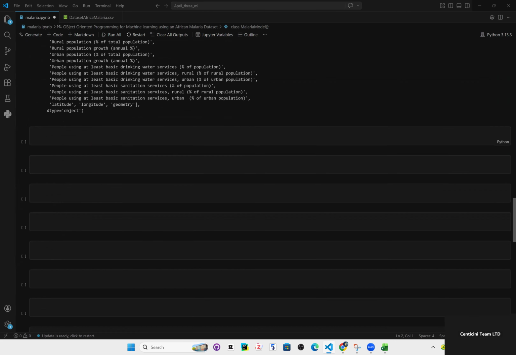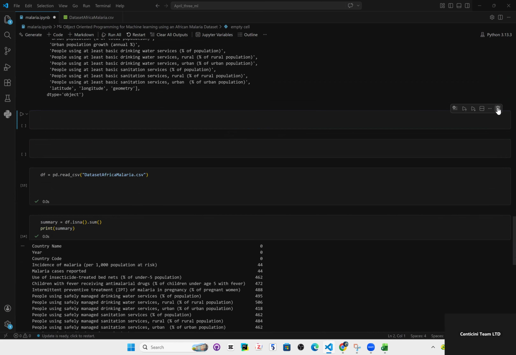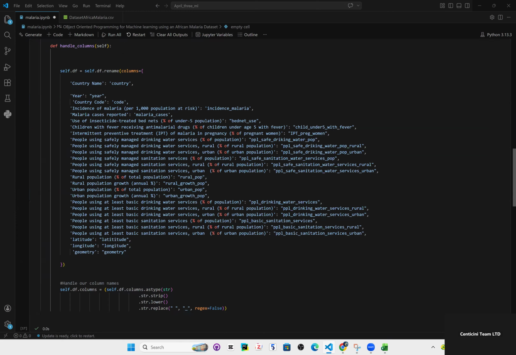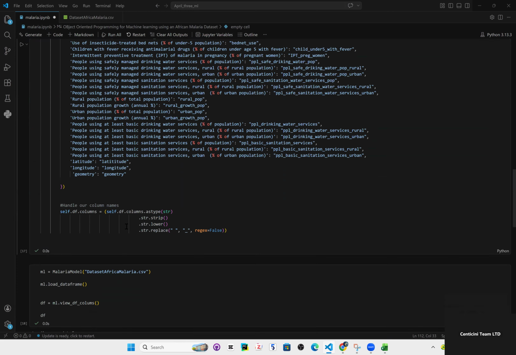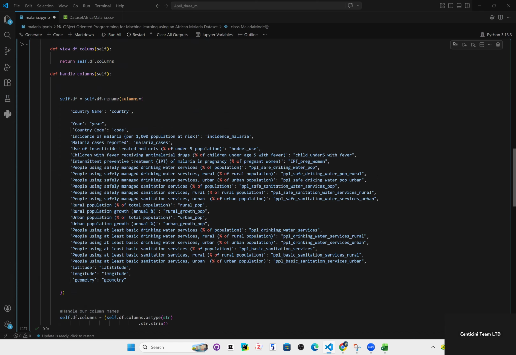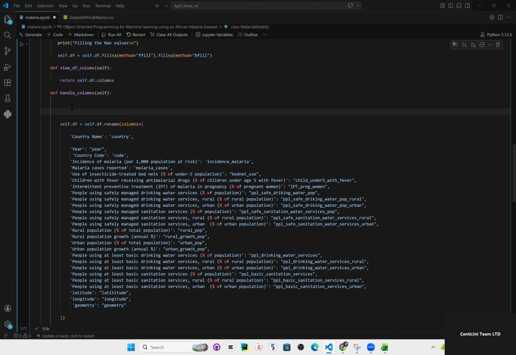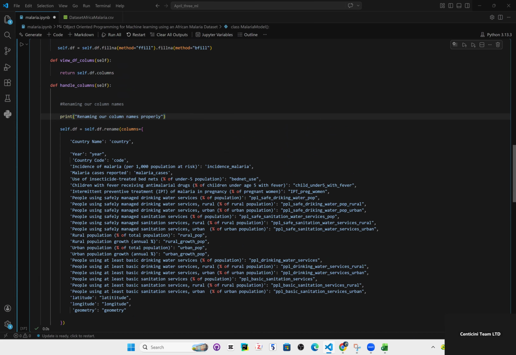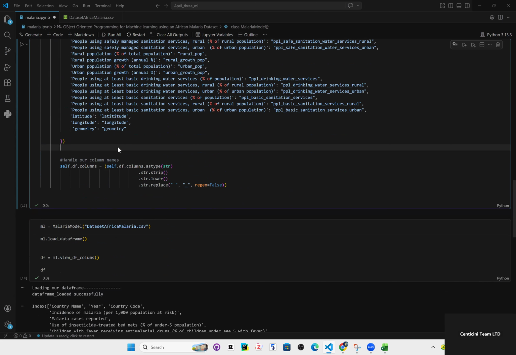I think we can delete some, or just leave that other one there. So this is how I'm going to handle our columns in Python programming. Here I'm going to say renaming our column names, so I'm going to print renaming our column names for volume, and add that, and say okay, that's successful.